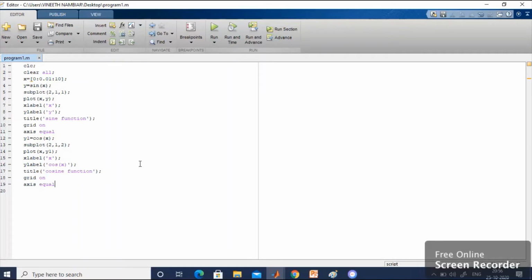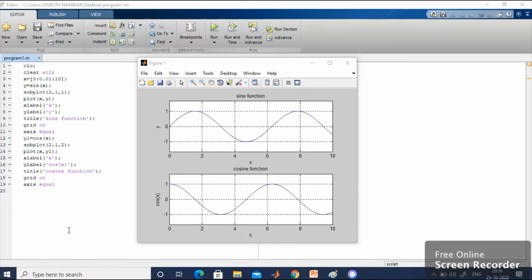Wait for a while. Yes, the graph has appeared. Now the whole diagram has been divided into two. That means there are two rows now. One, two rows. How many columns? One column. And let us look at the first diagram. This is concerning the sine function. Correct, no? So this is regarding the sine.